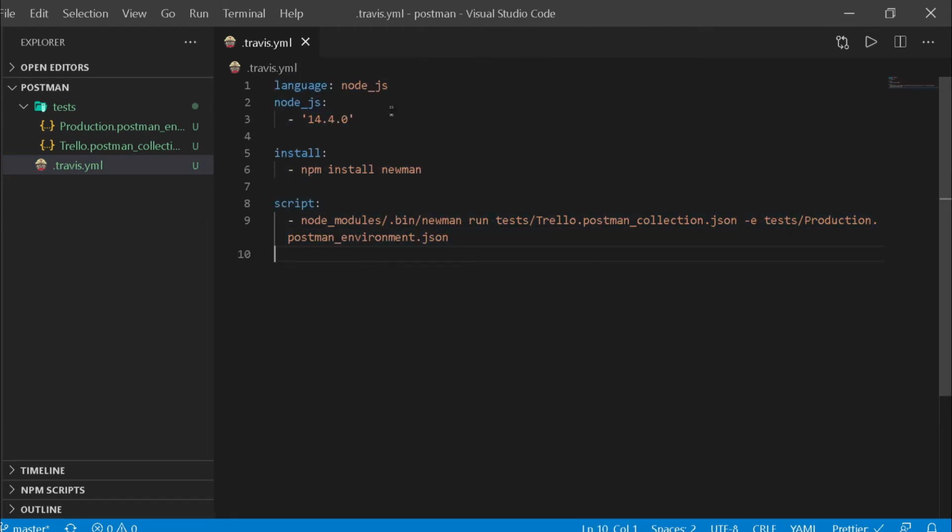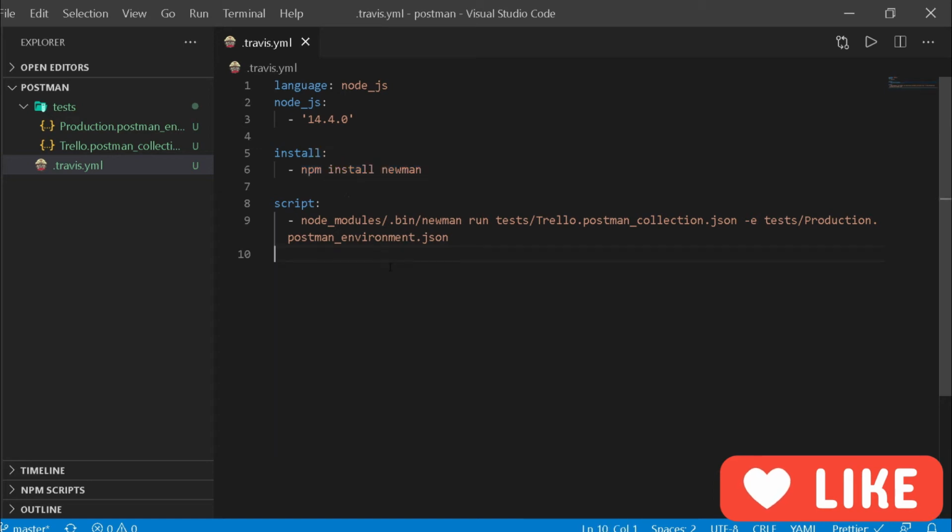So what we just did here is we said to Travis that we're going to be using Node.js, and then we are installing a Newman package. And then in our script, we are saying that, okay, in your node modules, run the Newman run command, and then we are passing in our collection data as well as the environment data that we have stored in our test folder. Now, when we push this to GitHub, and then connect GitHub to our Travis, Travis will automatically pick up this file and then start running the Newman test for us. So let's take a look at how we can do that.